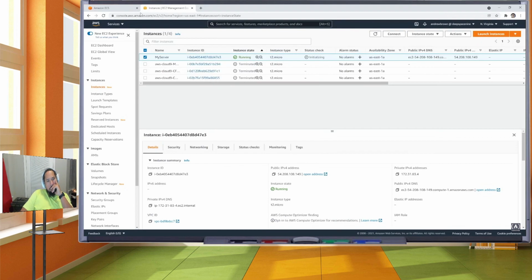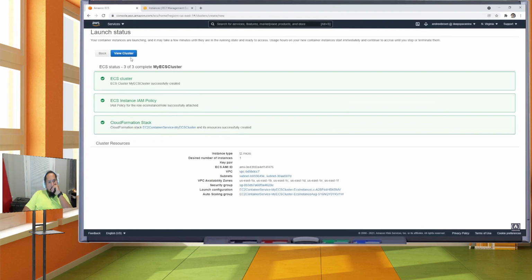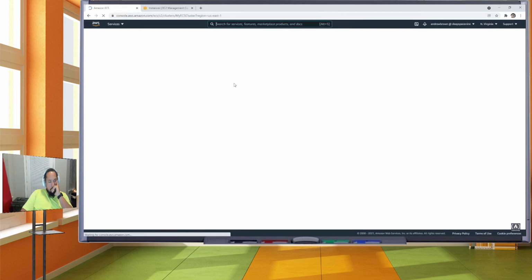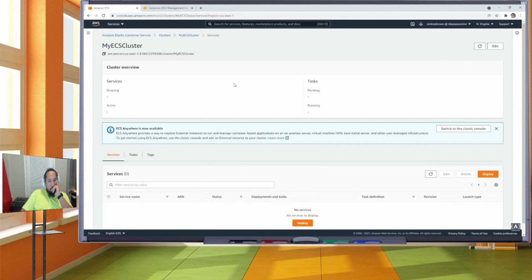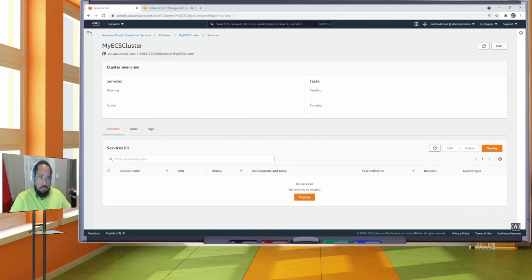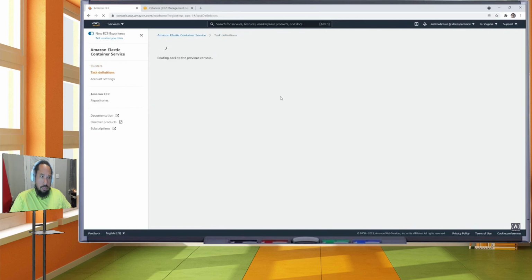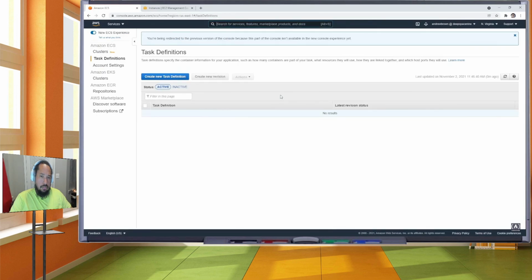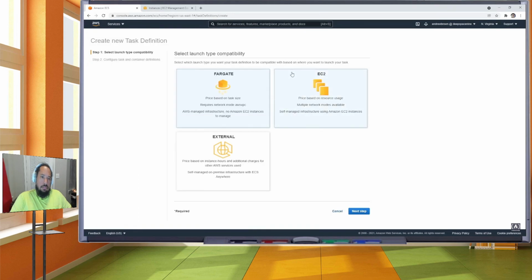Okay. We go back to our ECS instance and the cluster is ready. So we'll go here and oh, nice. We got a new UI. And so if we wanted to deploy something as a service or a task, we would need to create a template, like a task definition file. They don't have a new UI for this. You're being redirected to the previous version console because this isn't available in the new experience yet. Of course it isn't. So we can create a new task definition file. That's what's used to run it. It's basically like a Docker file, compose file, whatever you want.